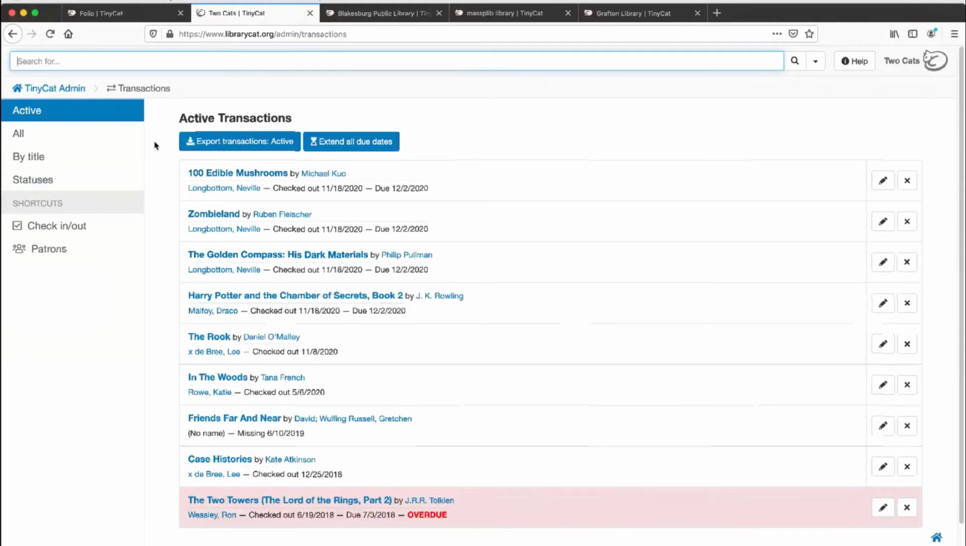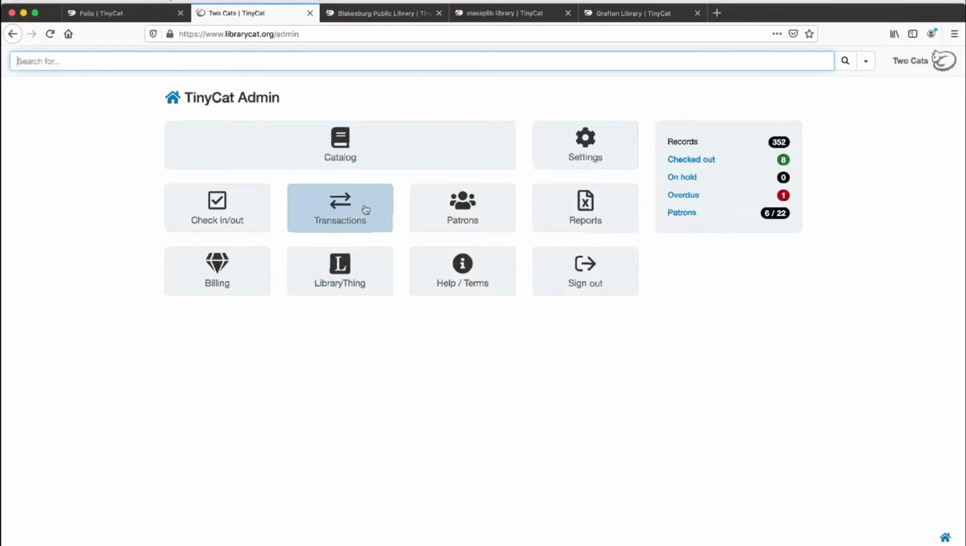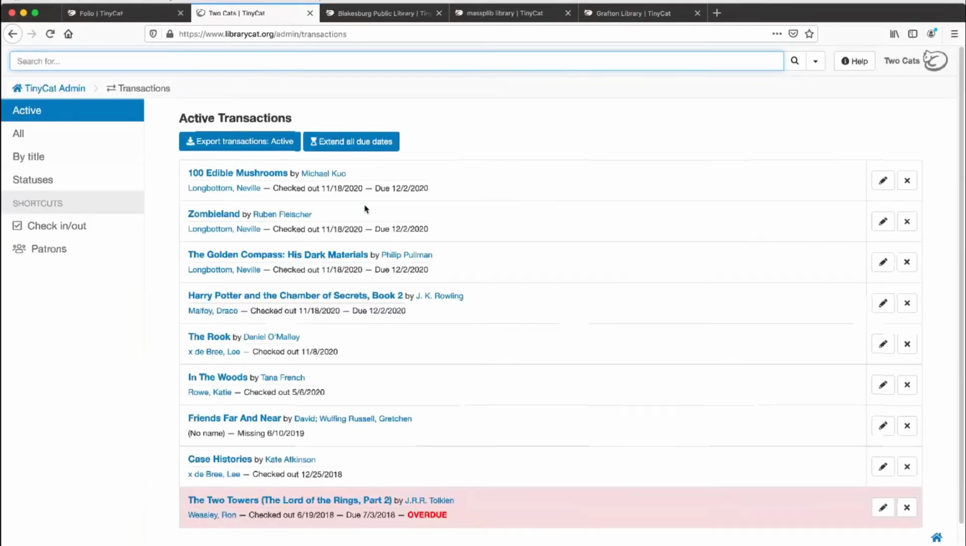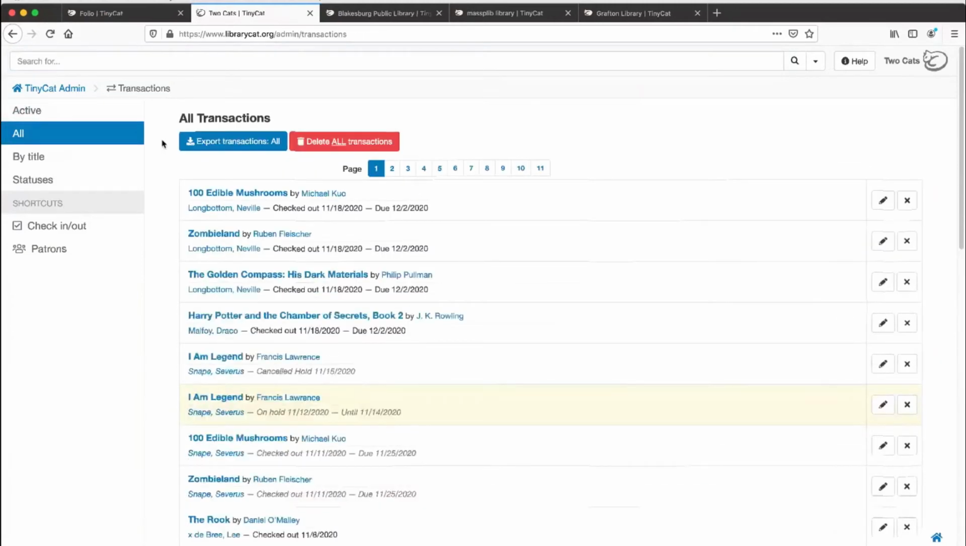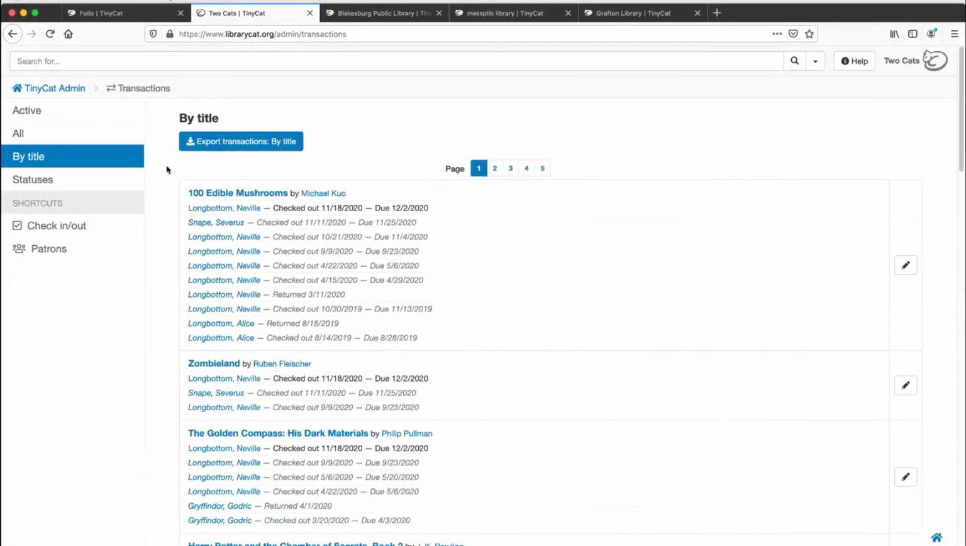As I mentioned, we do keep a history of all of your lending transactions. I use my shortcut here, but if I just went back to my admin portal and then to my transactions page, I'm still landing in the same spot. We show you all of your active transactions first. That's items that are currently checked out or overdue or on hold and such. You can look at all of your transactions, which will include books that have already been returned or otherwise closed. The by title page is going to cluster up the lending history of each item in your library. These pages are always sorted by most recent date. As you can see, I use this book a lot for testing purposes.